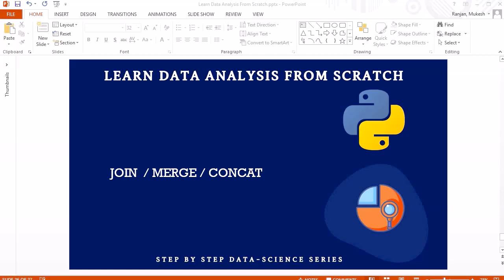In this session we are going to look into join, merge and concat operations. All these three operations are used to do the same thing, that is joining one data frame to another data frame. But prior to that we have to understand how many types of joins we have, because it is important to understand that.